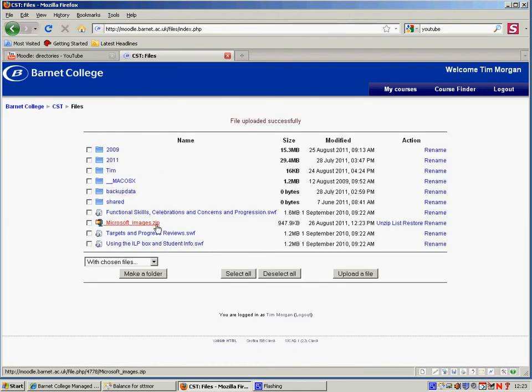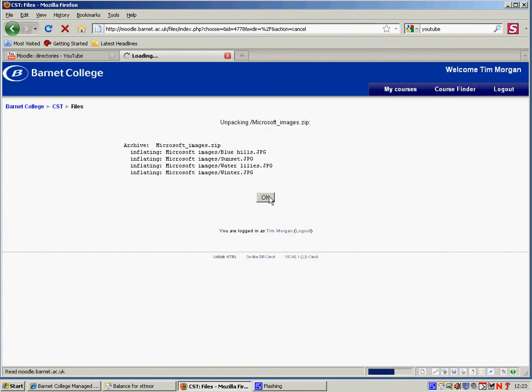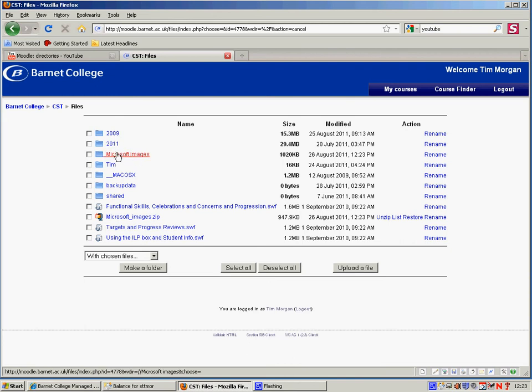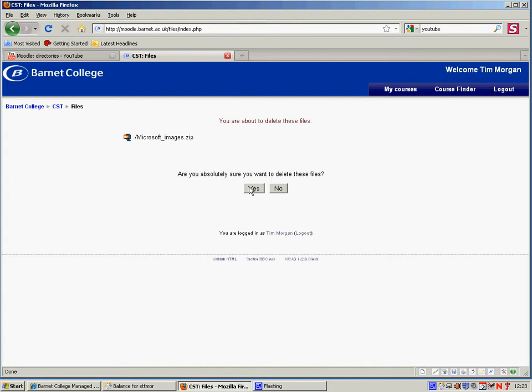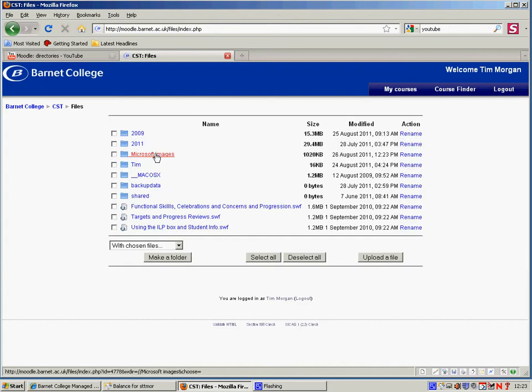Now here we go. The first thing is it comes in as a zip file, so the first thing we need to do is to unzip them. So I just click unzip and I click OK. And notice how an unzipped version now appears within my files area. For housekeeping purposes, I'm just going to delete this. We no longer need it. And just click yes. So this is the important thing here, our Microsoft Images folder.